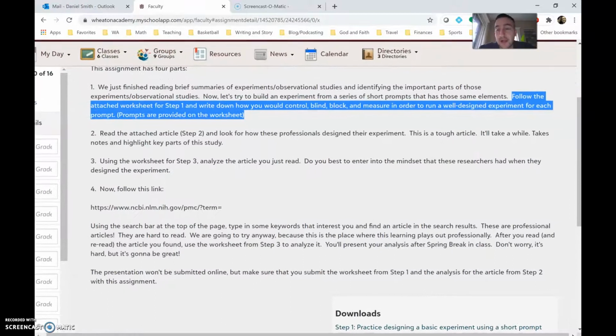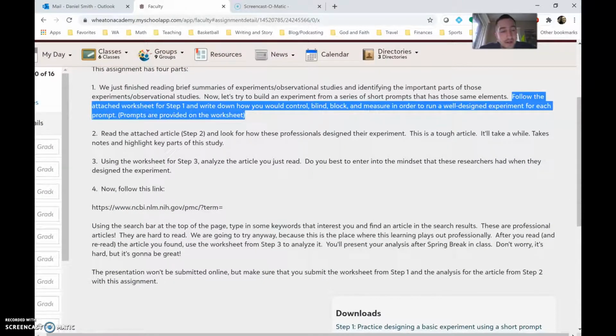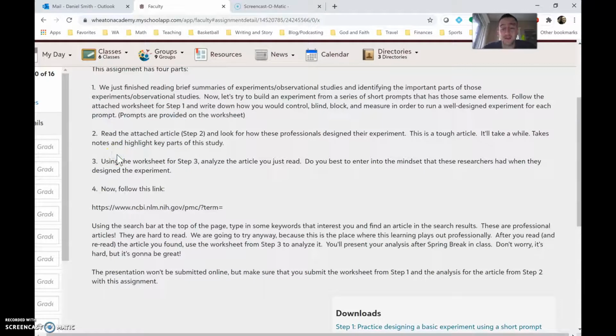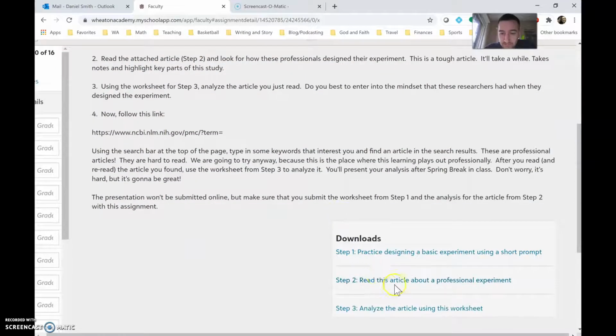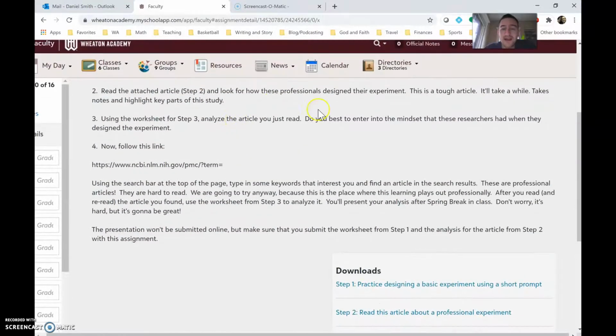That's step one. Step two, this is awesome. This is straight up a college kind of project. So much of college is doing research, analyzing professional studies, making conclusions, especially in stats and any sort of science or math course. So notice step two: read the attached article. Notice it's right down here. And look at how these professionals design their experiment. This one's going to be awesome.